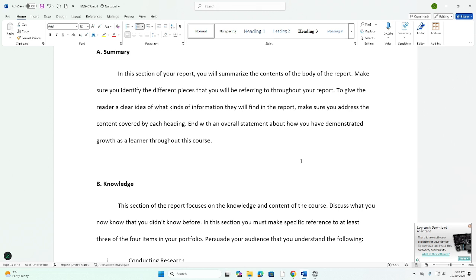These are the 4 areas we're going to discuss: knowledge, thinking, communication, and application. Right, so you'll introduce that. Probably that'll be your topic sentence of that paragraph. And then you'll briefly explain the 4 different sections. And that will be the actual summary.